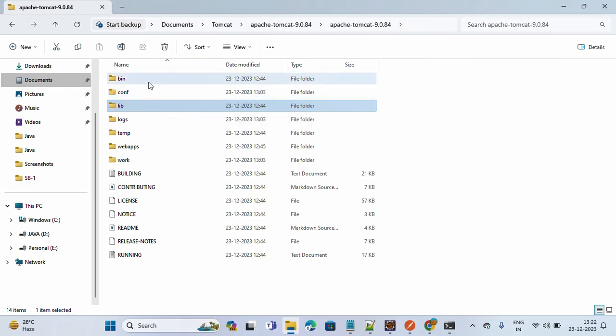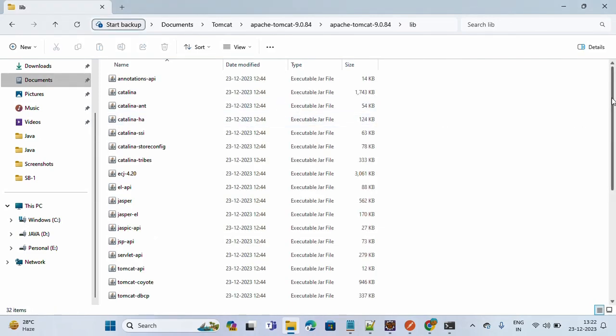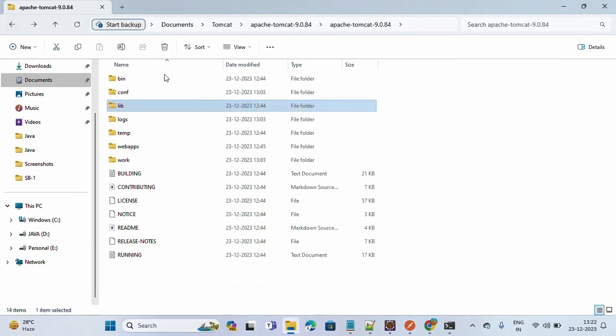It also requires some dependencies, like how we work with Spring Boot. If you are working with Spring Boot, you add some dependencies like that. Tomcat is also an application developed using Java, so it also uses some libraries. These are the libraries the Tomcat server uses. We don't need to worry about this lib folder.